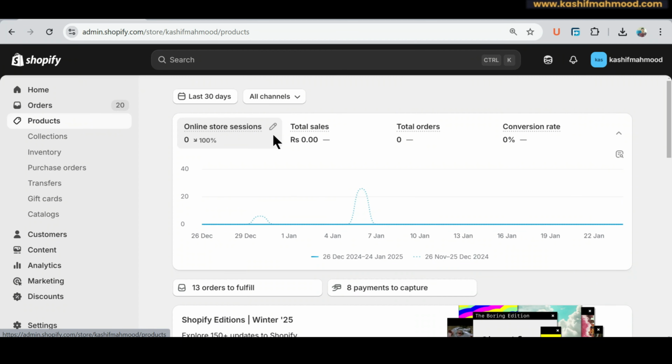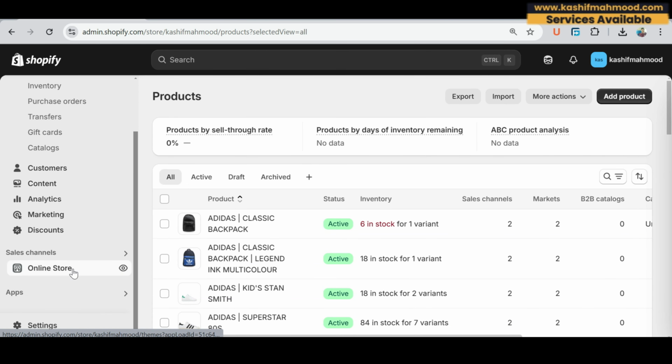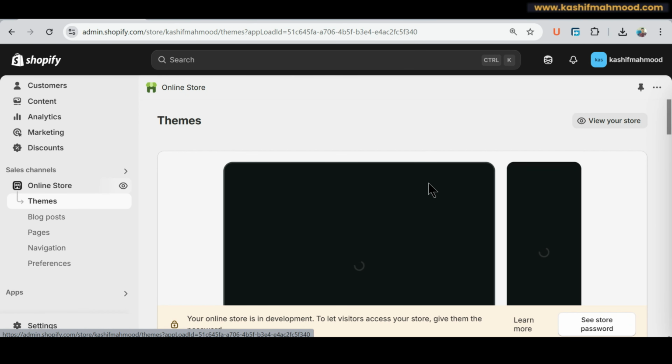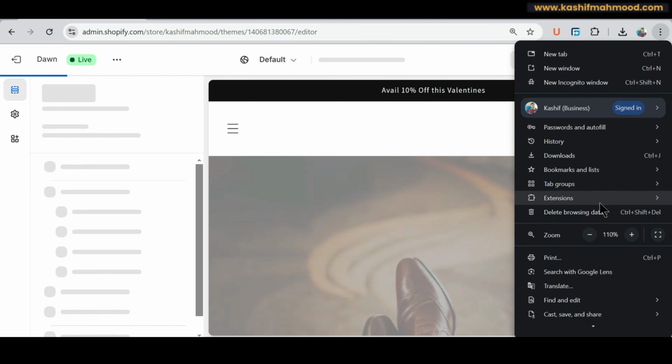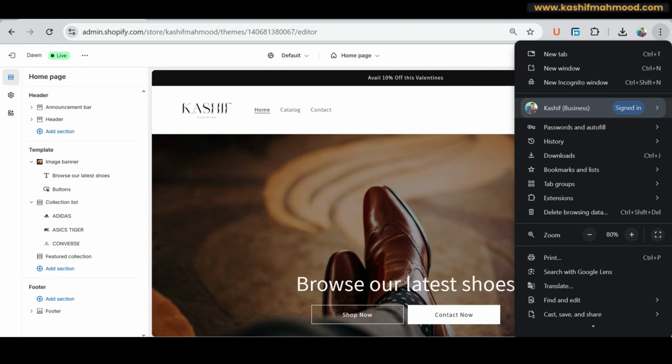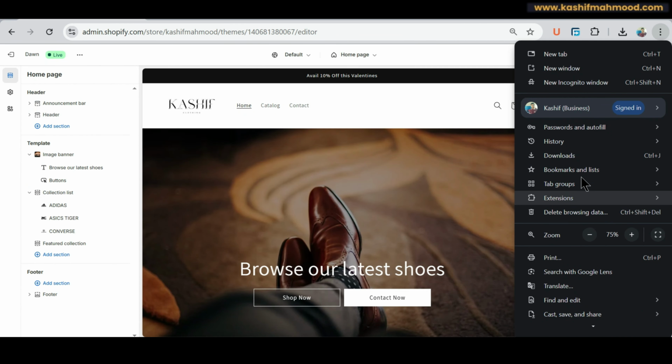We can go to the products. So here you can see the products. Now let's see how we can add these products to our homepage. For that we will go to the online store, and here we will click on this customize button. Let me just zoom a bit out so I can see the left sidebar, right sidebar.